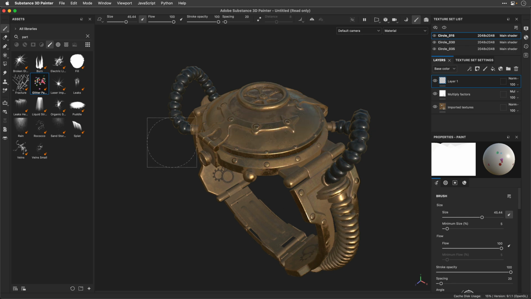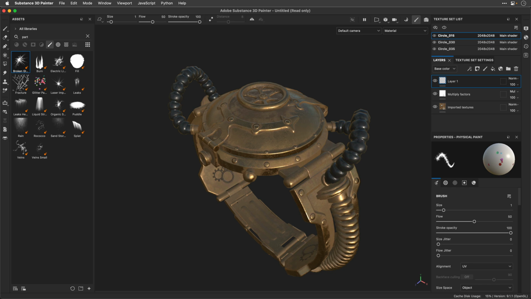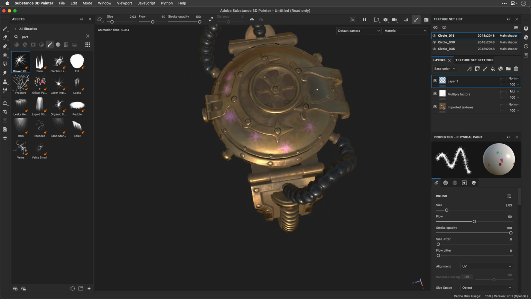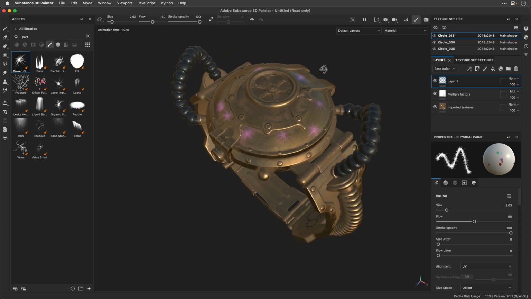Now, obviously, this is not what I want, so maybe let's start with some broken glass. I'll raise the size over here to something a bit bigger, and then I'll start to click. And every time I'm clicking, I'm painting with particles and creating this broken glass texture on the model. And of course, this is all 3D. So you can get a sense of how this works. We can have more over here, maybe more over here.